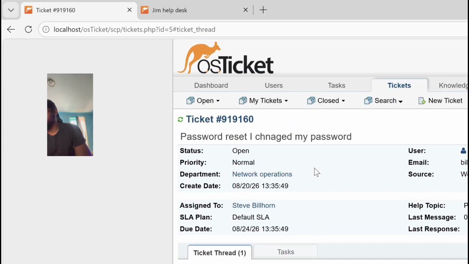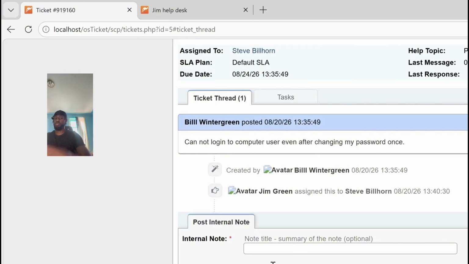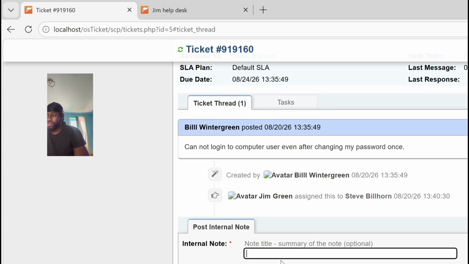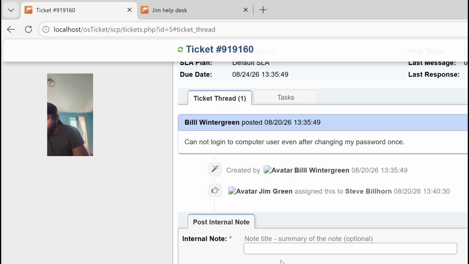The internal note is not for the end user. It's not for the customer, the person who came to you for help. All right. So you would write here, problem fixed.